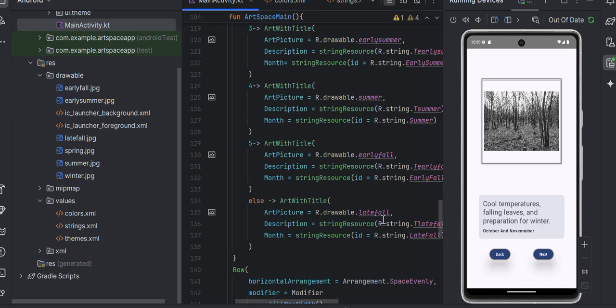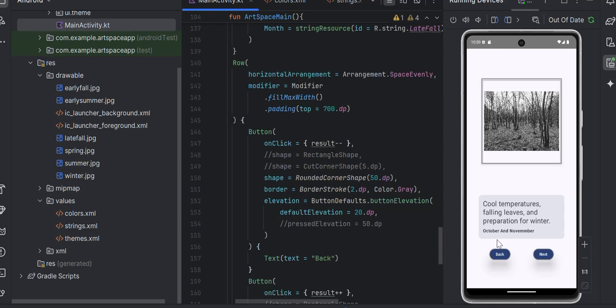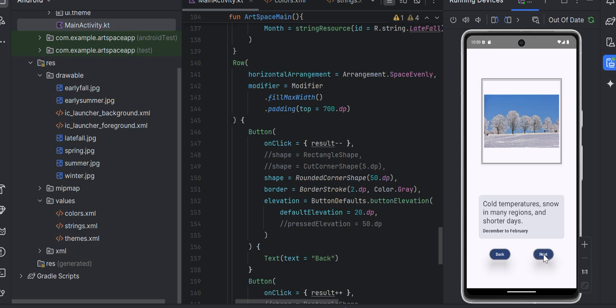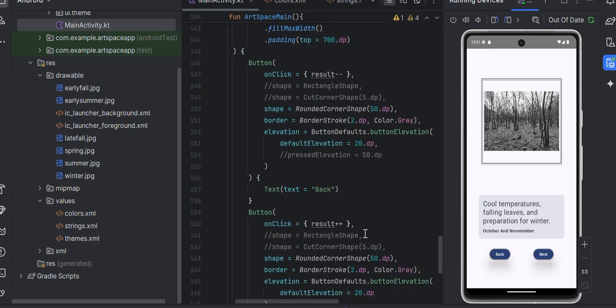This information is also mentioned in the strings.xml file. Here I mention the id to call the functions, and here the row and buttons to click the back and next button. By clicking next, it changes the image, and by clicking the back button, it comes back to the previous picture. Here we use on click, the shape is round, with a border on the button, elevation false, and the text of the first one is back.